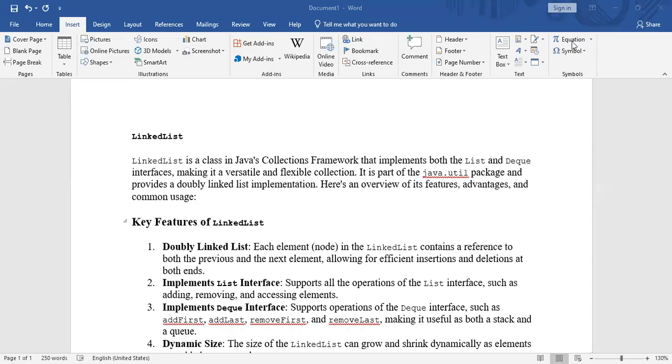Welcome friends. In today's video, we are going to see one of the important concepts in the Java collection framework, which is LinkedList. LinkedList is a class in the Java collection framework that implements both the List and Deque interfaces. It internally implements List and Deque interfaces, making it a versatile and flexible collection. It is part of the java.util package and provides a doubly linked list implementation.